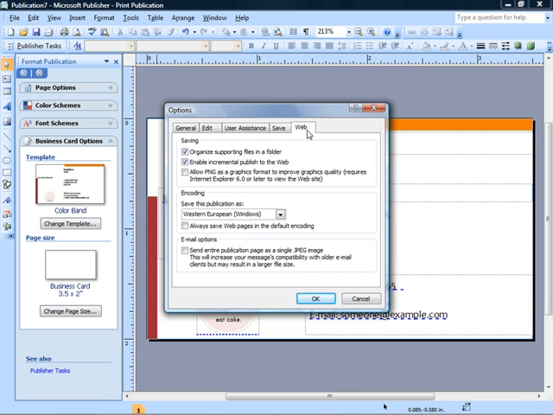Then we've got the web tab as well, and you can see when we're saving to web formats, and we can create web pages with Publisher. You can see we'll have the supporting files in a folder when we publish something to the web. That's kind of good. Keeps everything neat and organized in its own folder. Enable incremental publish to the web, so we're able to publish to the web in pieces. That's not a bad idea.